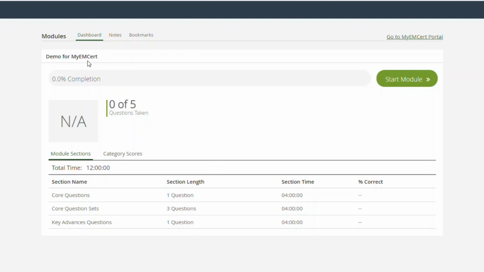For this video, we're going to start with the demo module, right here in the dashboard. The demo module is based on the abdominopelvic module, and there are a couple things I want to point out before we get started. The demo module has a total time of 12 hours, you can see right here. In a normal module, you'll have 4 hours of total time to complete it.